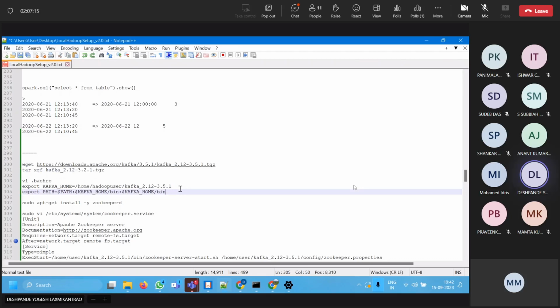environment variables. After this, I installed the Zookeeper, okay? And then I created two services, the Zookeeper service and the Kafka service.